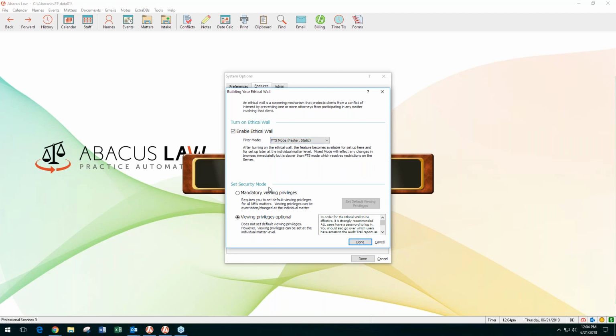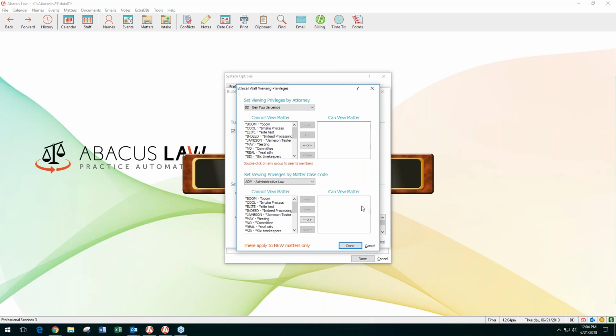The security mode, as we were talking about, there's two of them, right? The mandatory viewing privileges, and then the viewing privileges being optional. Okay, you can start off with the mandatory viewing privileges as your default viewing setup, and then you can say default viewing privileges here. As you can see from this section, this is only going to apply, as I mentioned before, to your new matters, as it says down here. These apply to new matters only.